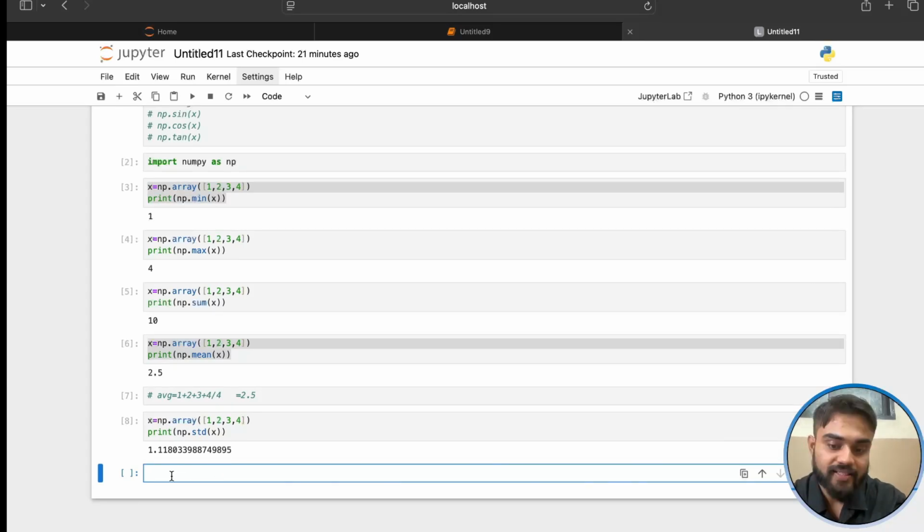The formula is like this: you have to find the value of mu. You can take any variable like m. For finding the standard deviation, I'm going to show you the formula. Firstly, what will be the value of mu? 1 plus 2 plus 3 plus 4 divided by 4, the output will be 2.5.